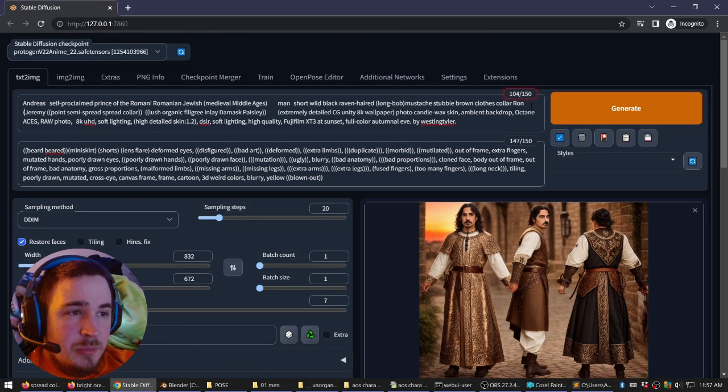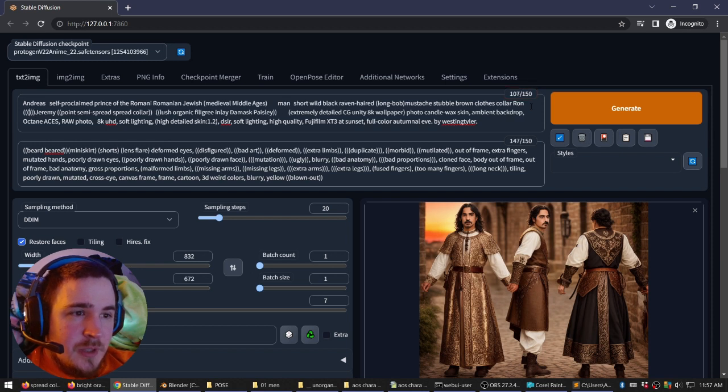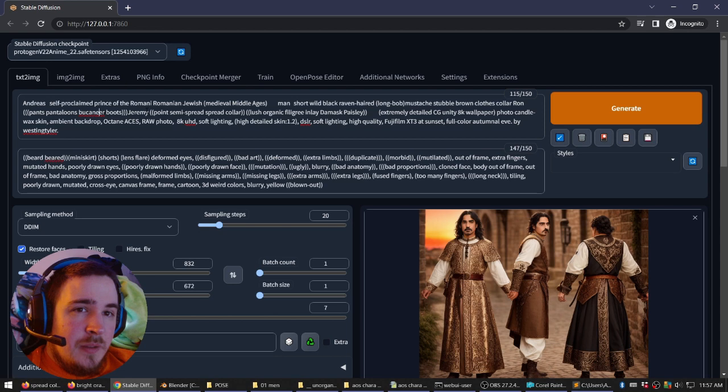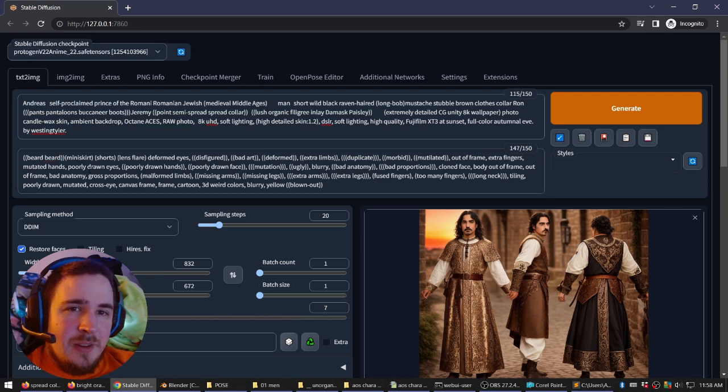So here's what I'll do. It looks a little fancy, so I would add pantaloons, buccaneer boots, which are those pirate boot things with a little flap at the top. Buccaneer. Make sure you spell things the way the engine wants you to. Buccaneer. There we go. Okay, and I didn't even spell bearded right. I spelled it beer-ed. There. All right, I'm going to generate some more.